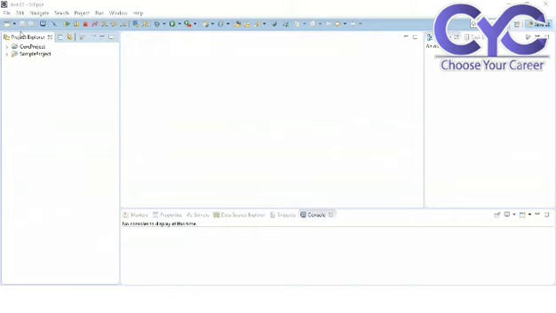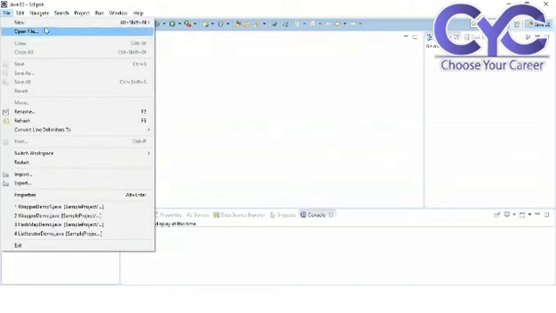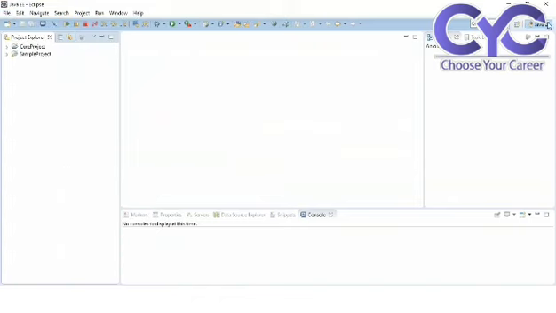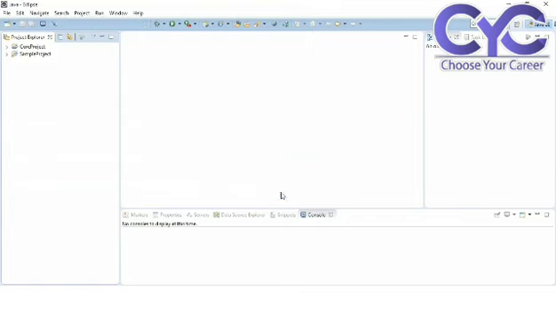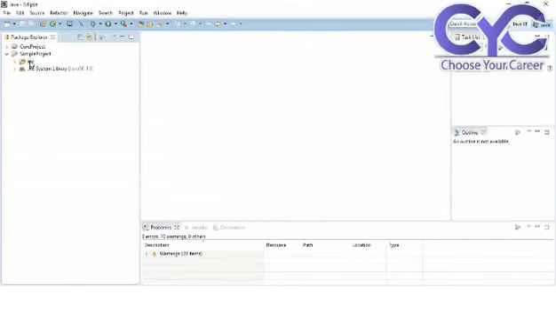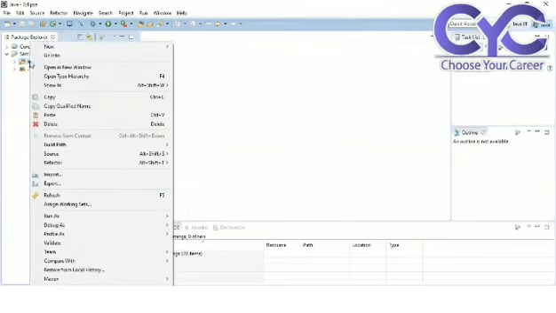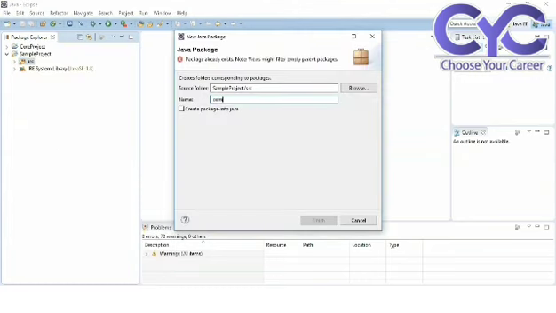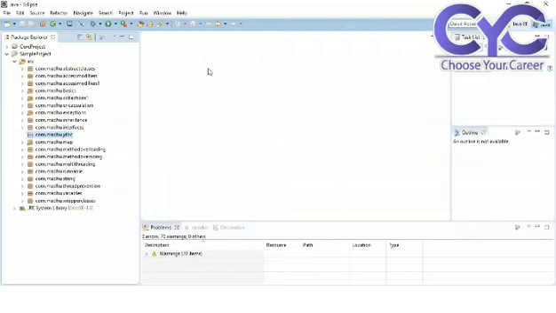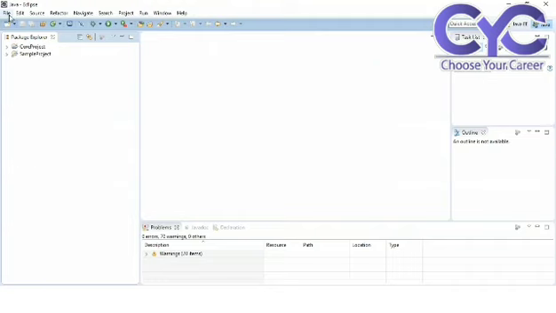So now see here, I'm creating a separate project. File, new, 1 minute. Here I'm going to select Java only. Click on OK. Then create a package. Right click, new package, com.mother.jdbc. Oh, sorry, I need to create a project, right?